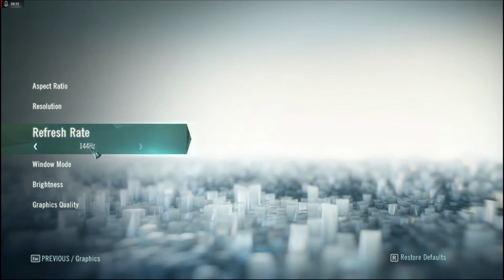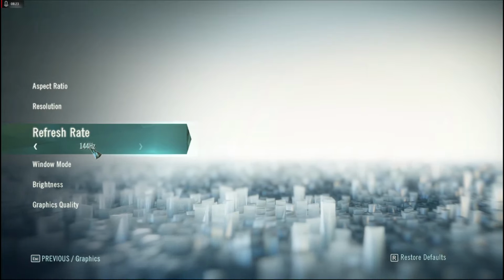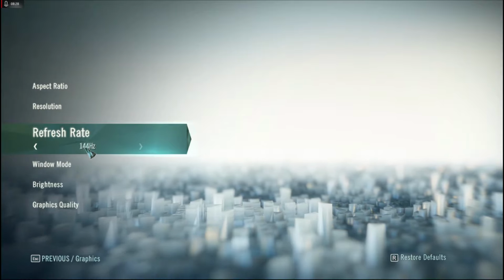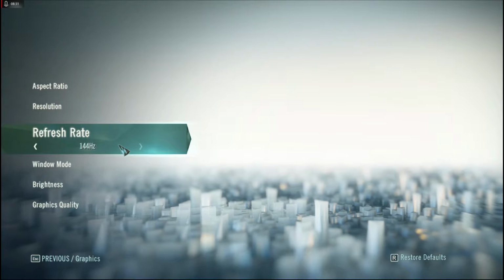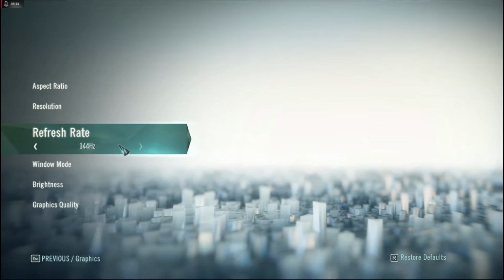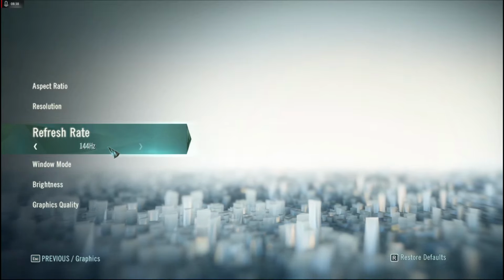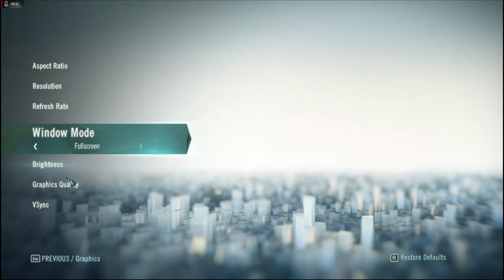Now, we have already capped the game at 60 FPS in NVIDIA Profile Inspector, so we don't want the game to also try to cap the frame rate through this refresh rate. So I put it higher. I put it at the maximum that Shadow allows, which is 144, because I don't want the game to control this, because this game and many other games just do it very poorly and in a very unstable way. Full screen, brightness is up to you.